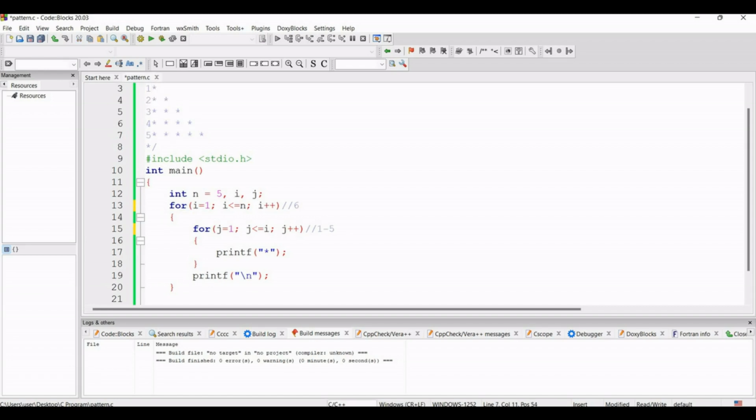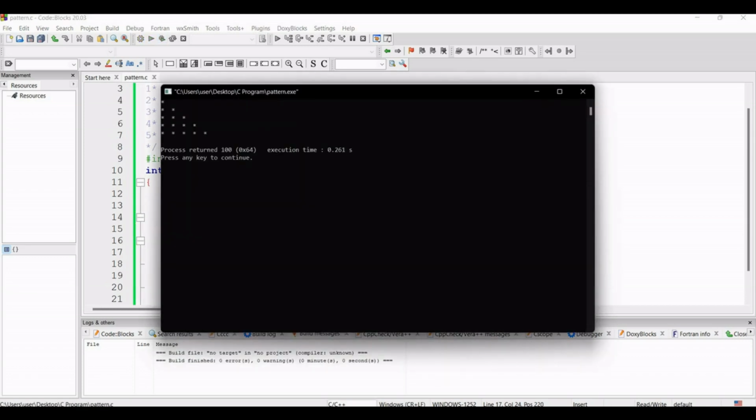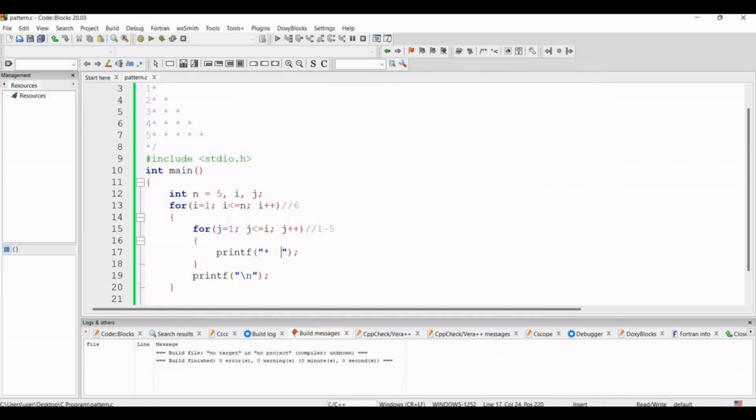So suppose here I have just given one space over there. So how to give that space? To give that space, after the star we have to add a space. Now if we compile and run, you can see that the stars are printed with a space gap. So in this way, this pattern will be printed very easily.